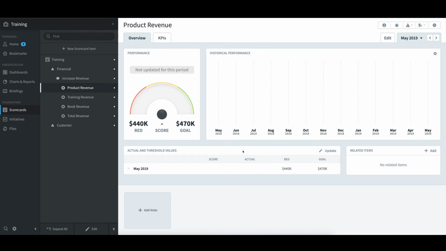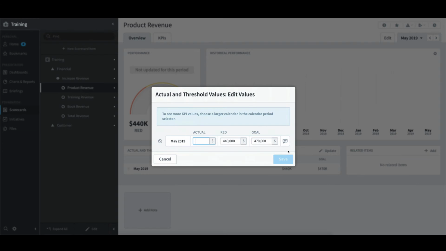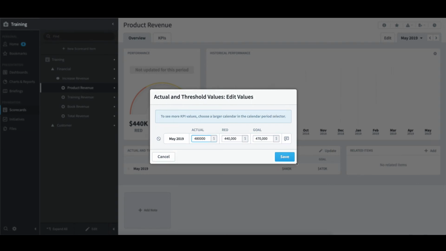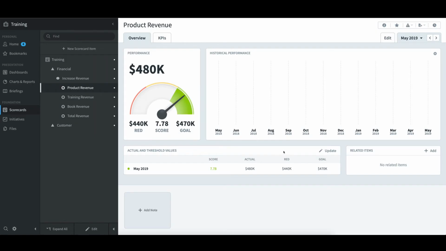By default, I'll be looking at the prior month, which in this case is May 2019. To enter values for May, I'll click on the Update button in the middle. Maybe enter an actual value of 480,000 and select Save. When I do that, I'll notice a change in the performance section in the top left. My alert is now populated with an actual value, a normalized score of 7.78 was generated, and the green section has been filled in.